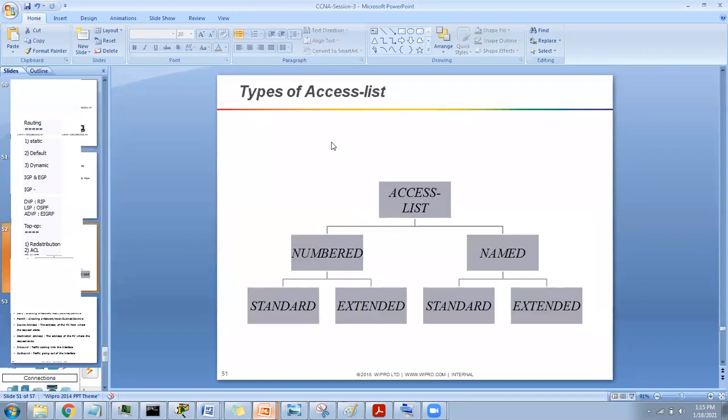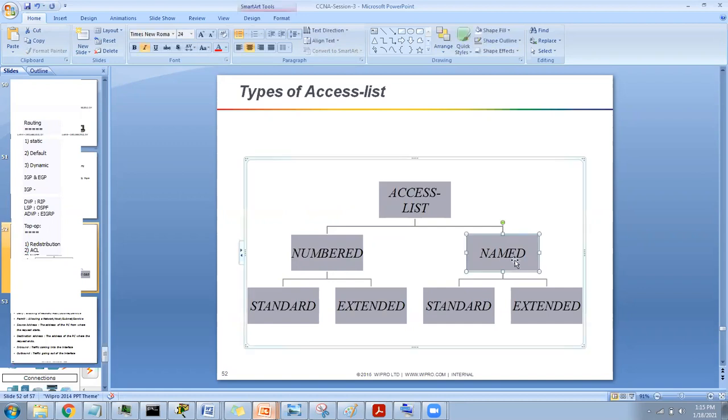Okay, types of ACL. An access list has two types: numbered ACL or named ACL. So you can give a number or you can give a name. Both options are available. And in numbered, you have two types again: standard ACL or extended ACL. And here also standard ACL or extended. So we have standard named ACL, extended named ACL, standard numbered ACL, extended numbered ACL. So this is just a number. We'll see that in just a minute.